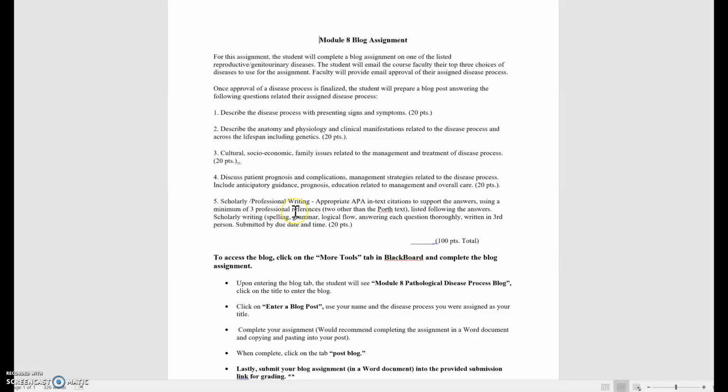And then scholarly and professional writing is worth 20 points as well. You're going to use appropriate in-text citations, just like you're writing a paper, and support the answers with those. Be sure that your supporting references are within the last 5 years. So go to the database in the library, pull some articles, and find some resources to support your answers. It's also fine to use your Porth text as well. Use a minimum of 3 professional references, 2 other than the Porth.